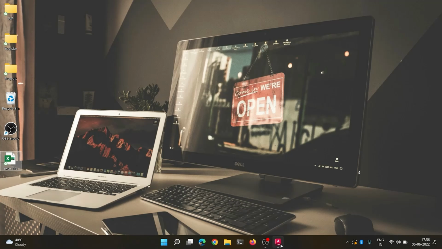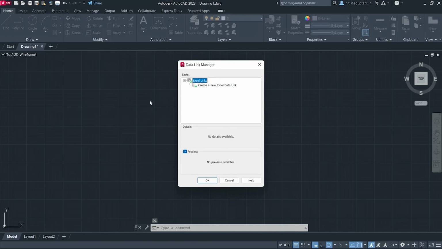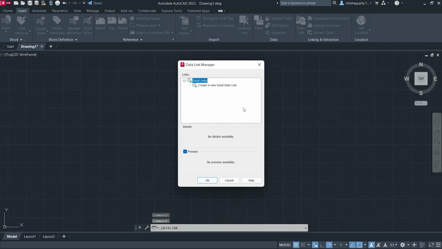Now let's go and open our AutoCAD. Now for linking or bringing that table in this AutoCAD, we will go ahead and enter the command of DL, cap D and L, and press enter. Here you will get a data link manager. Another alternative to open this data link manager is to go in this insert tab, and here we are having this data link option. So you can choose any of them.